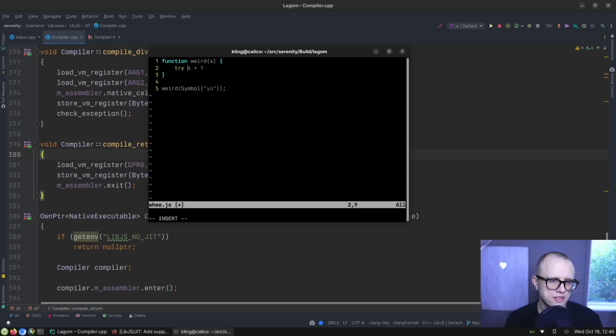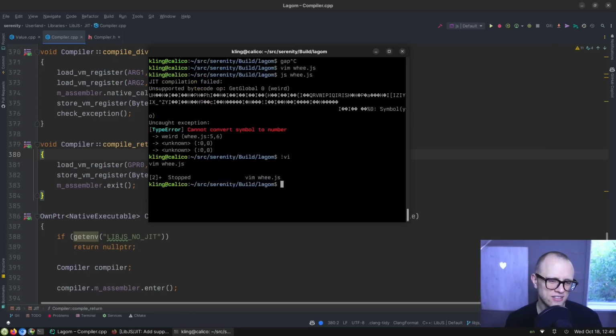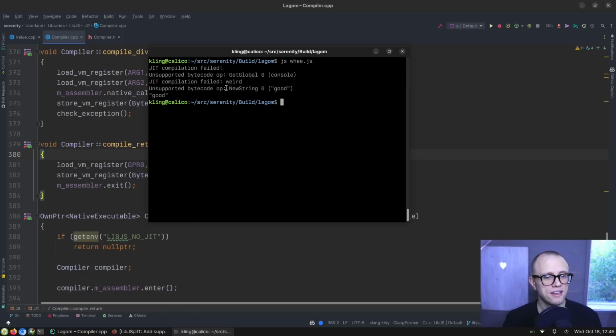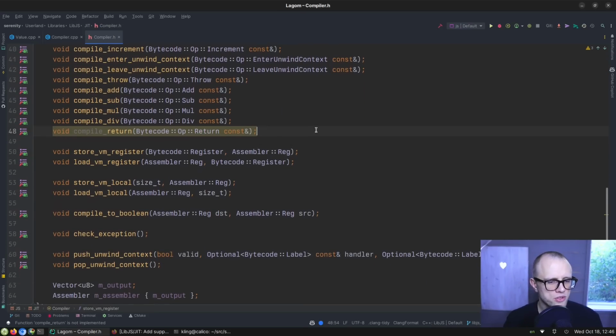In fact, let's see that try works. What we added last time, that should also work. What if we return from here? Return 6, or good and bad. Can we do that? Oh, we can't because we don't have new string. Well, let's implement new string. How hard can it be? Okay, let's do new string.